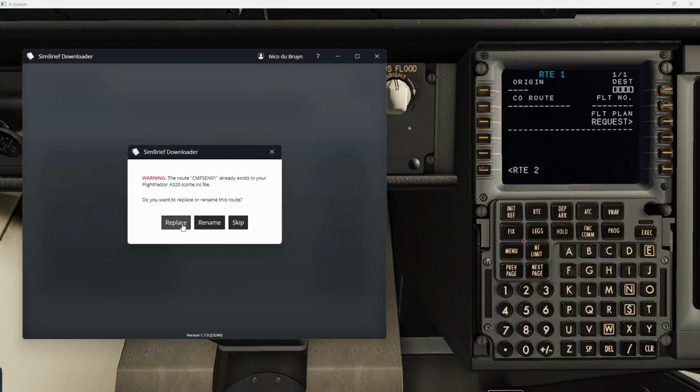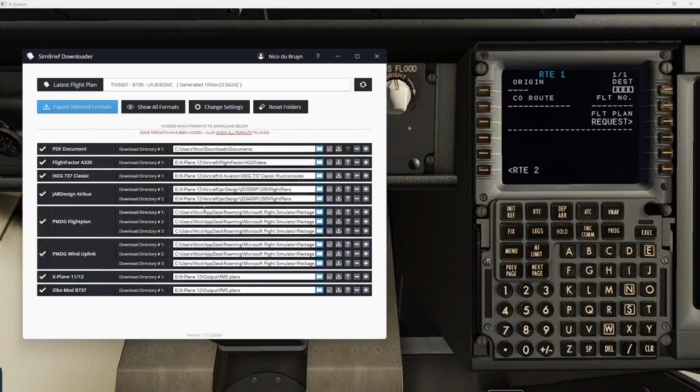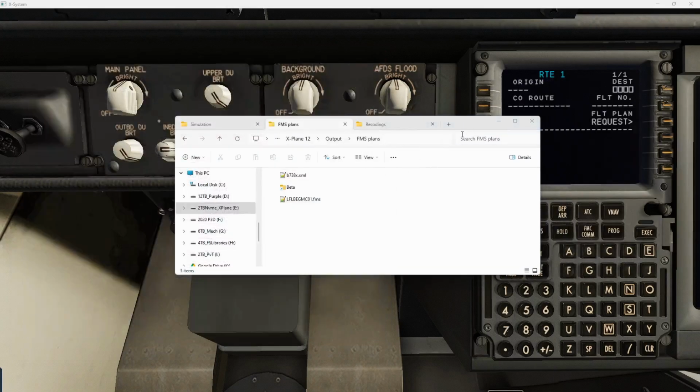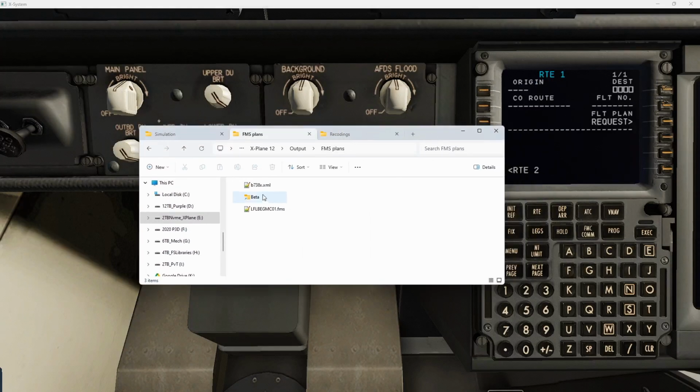I'm just going to click export. I'm going to rename and close, and then we can quickly go have a look at the folder and see what it did. I'm going to close the downloader, we don't need it anymore. Effectively it brought into our Explain 12 output FMS plans the B738X.xml, which is for the uplink we've already discussed, and this is now the FMS file.